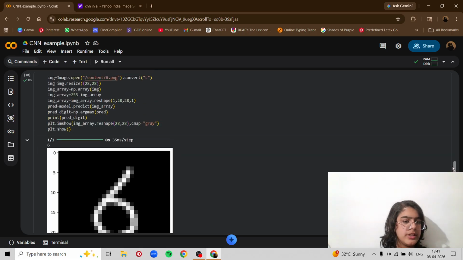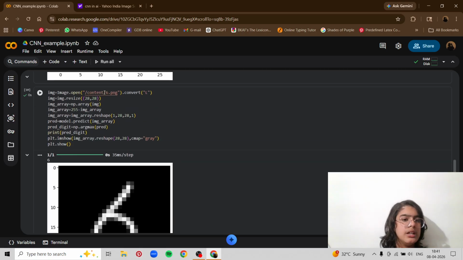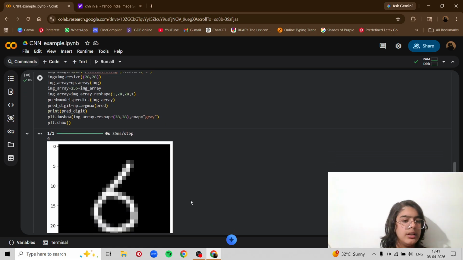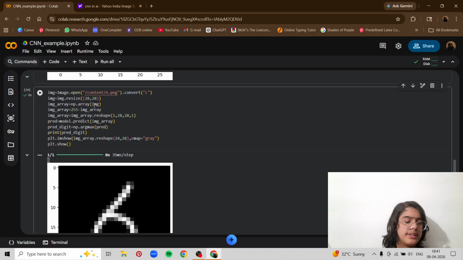So over here, the first image, you can see it is content slash 6.png. This is the image that I've made in Paint. I put the black screen and in front of it I wrote 6, and you can see it is showing me the correct output, 6. So let's see what code I've written for this.